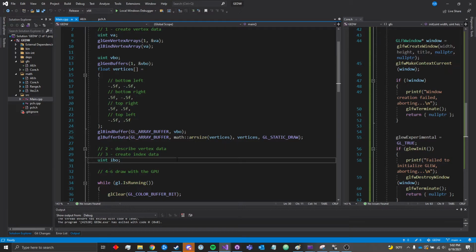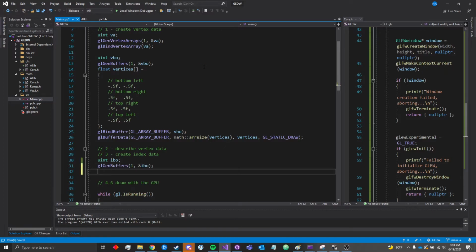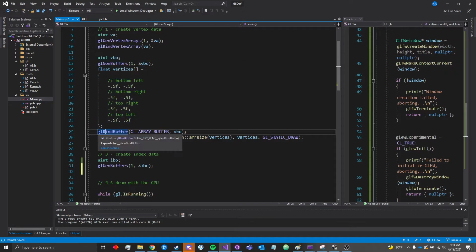It might fix it. Okay, so we have an index buffer object here, and we're going to use that same glGenBuffers function that we used for our vertex buffer. We just want one, and we want the pointer put into IBO. Okay, so now we're basically copying the structure of what we did up here. So this is vertex buffer, this is index buffer. So we create a pointer, we create data, we bind the buffer, and we send data to the buffer. So we've created our pointer, now we need to create the data.